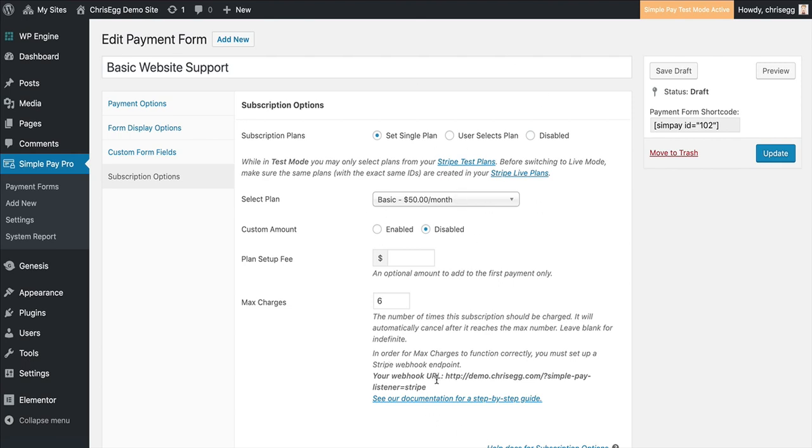So what the webhook is doing is communicating between your website and Stripe. When you run this charge on your website, it sends all that information over to Stripe. Stripe handles the processing. Now, your website needs to know when Stripe has processed the 6th payment. So with this webhook, what Stripe is going to do on the 6th payment is send a notification back to the website saying, okay, we've done the 6th payment. Okay, this is done.